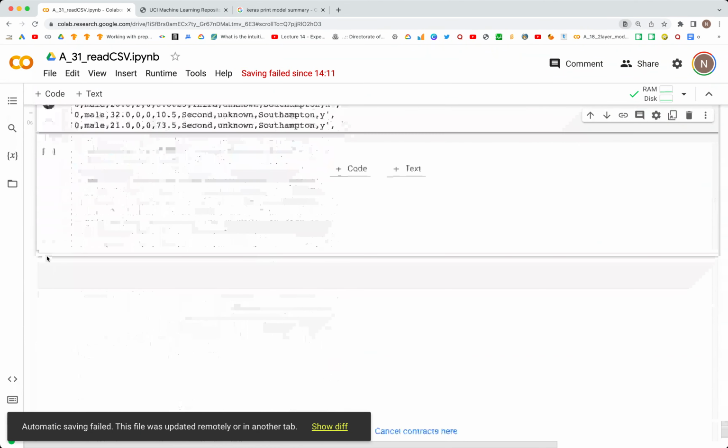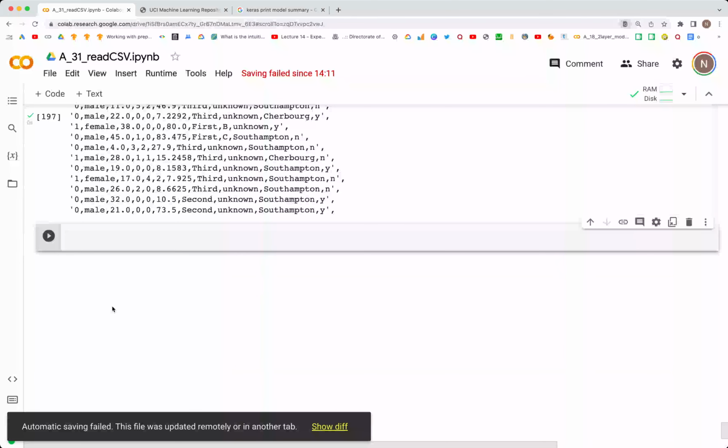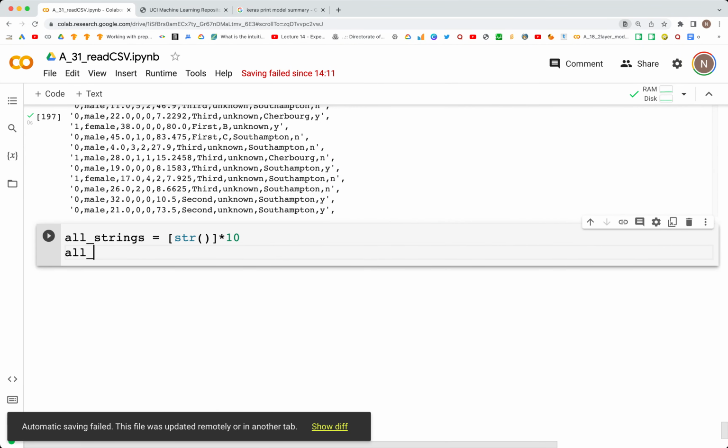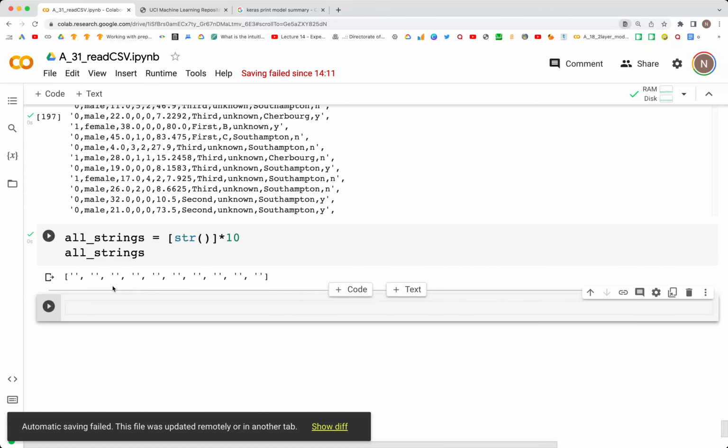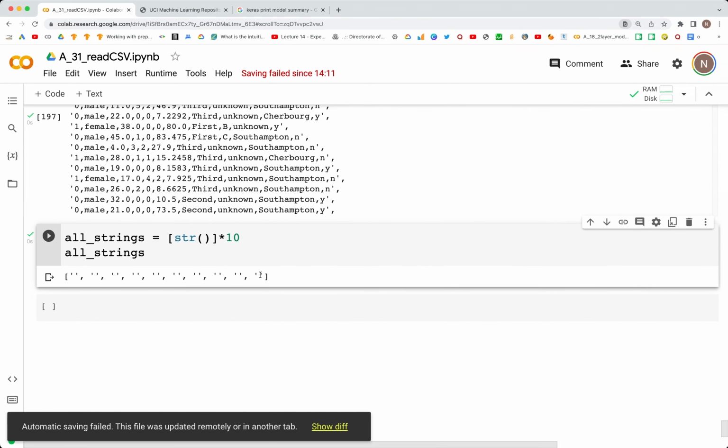So if we go down here and say all_strings is equal to [str()] * 10. What we are trying to do here is create a placeholder as an empty list with strings.